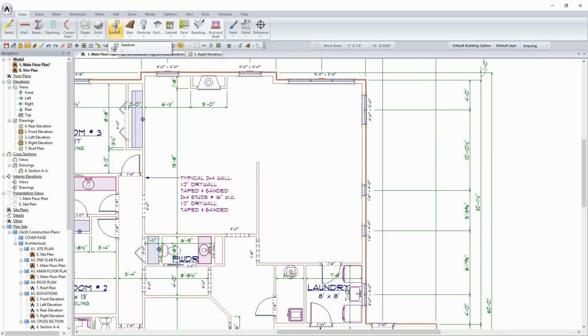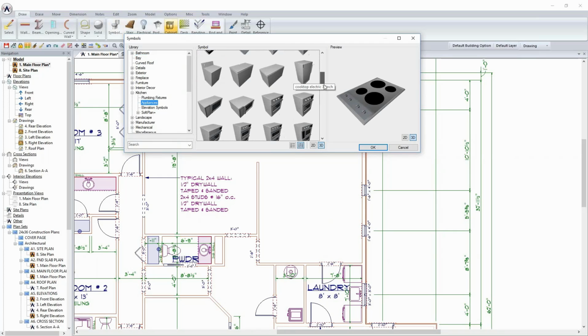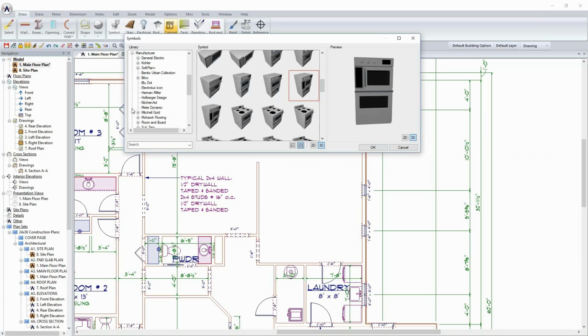And so in this case here, if I come in through the draw and symbol, you'll see I've got my generic list of symbols that are here. And even if I go into kitchen, I've got a host of generic appliances. And these do the trick. They're dimensionally correct, etc. But in a lot of cases, our clientele are sophisticated. They're looking for their example of their symbols, built right into the model.